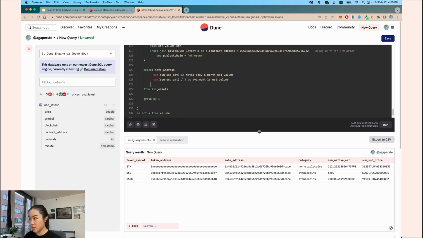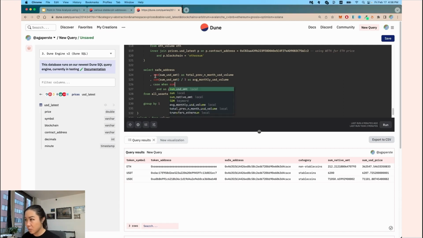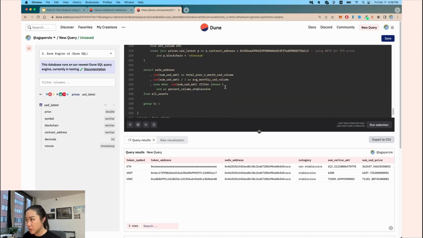Next, we want to find the percent of volume that is in stable coins. Let's do a case statement. So case when and then end as basically percent volume stable coins. We want to filter for when there's no stable coin, then we can directly assign the percent as 0. So we are going to say when the sum of the USD amount filter. This is a different syntax we're introducing, so we can filter on an aggregate function. We're filtering for where category is equal to stable coins.